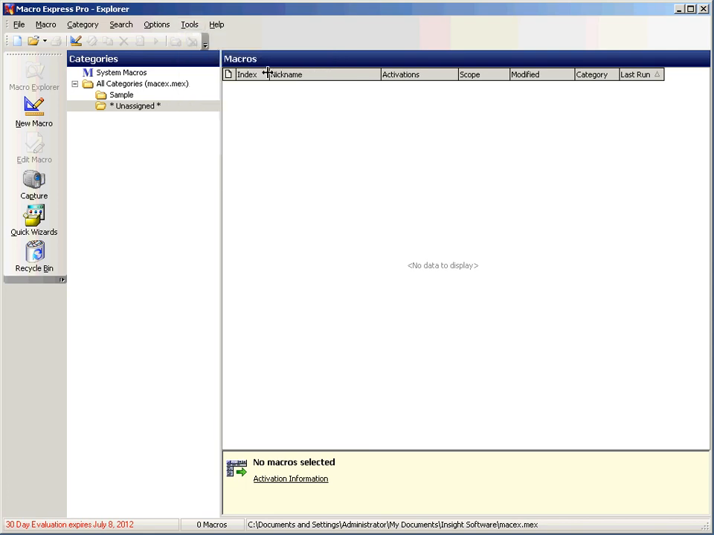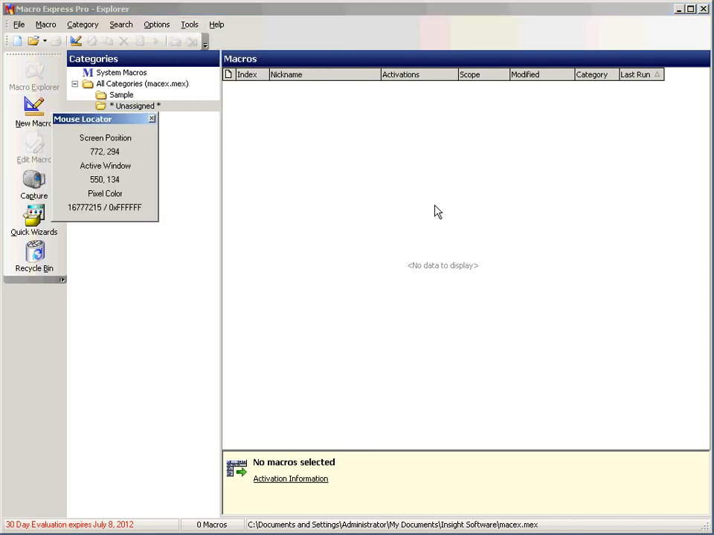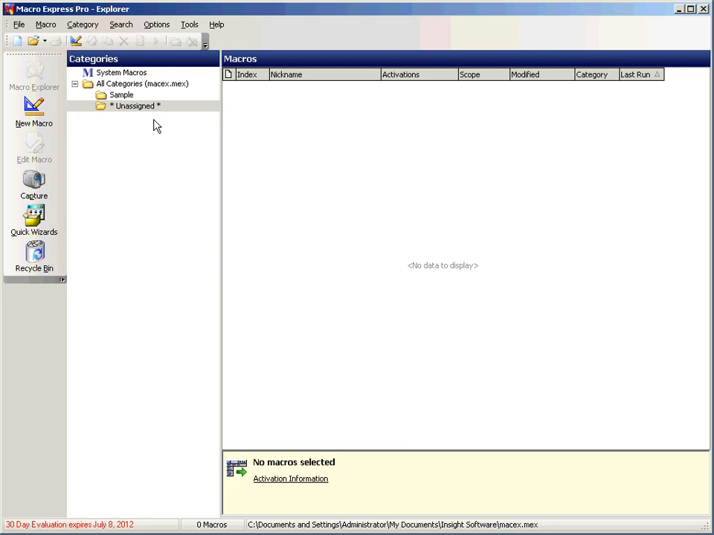Another convenient tool is this Launch Mouse Locator, and this will give you the coordinates of your mouse on your screen or relative to the active window. This can be very useful for when you are using the mouse move command or other commands later on.